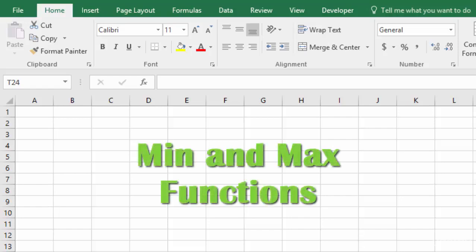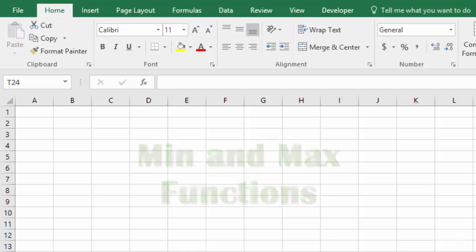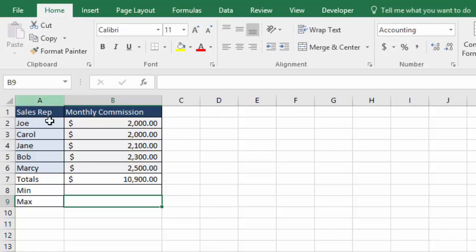Okay, in this lecture we're going to look at the min and max functions, and these are really simple. They just give you the minimum number in a given range or the maximum number in a given range. So let's take a quick look at how they work. You can see here we have our sales reps listed and their monthly commissions, and we're just going to do a function to figure out the lowest number in this list of commissions and the highest number.